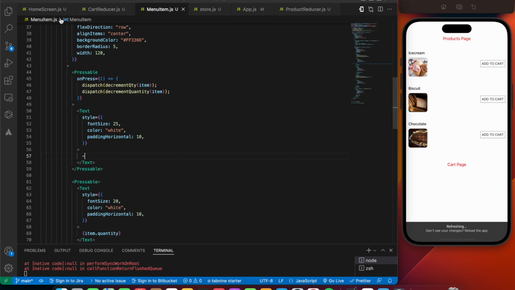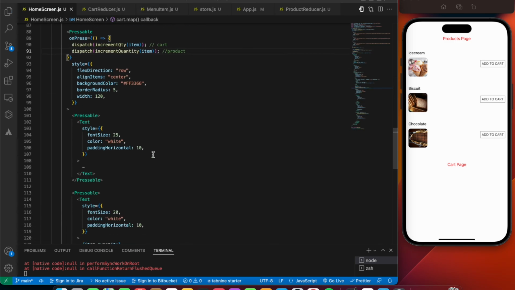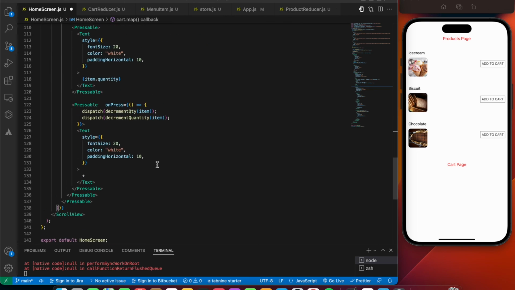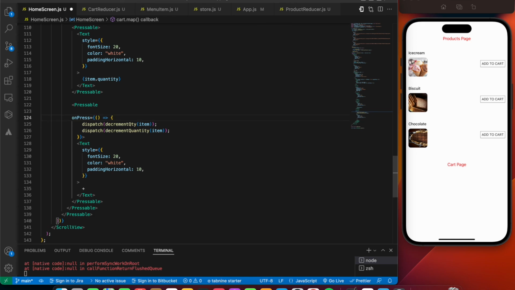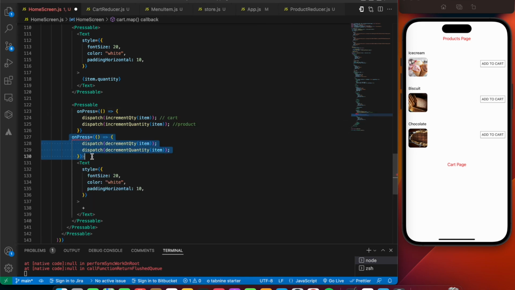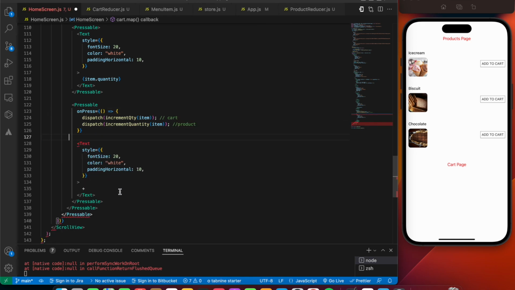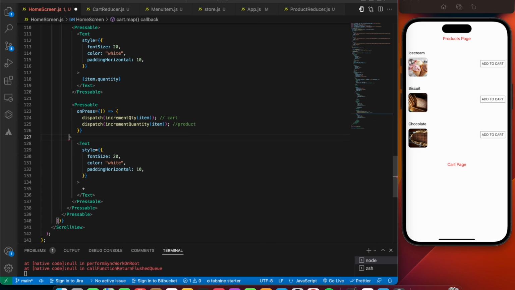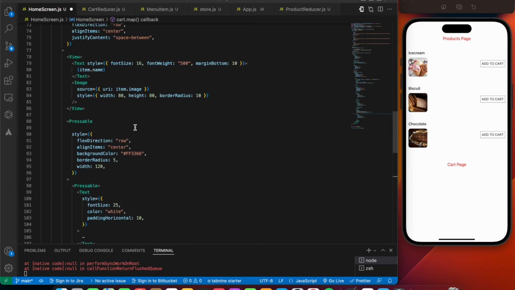So let's see if the same thing is there for the home screen or not. Okay, so pretty much let's copy this. So increment should be for our plus button, and okay, what did I miss? Yeah, so this one should be for our decrement button, minus button. Just did a slight mistake.